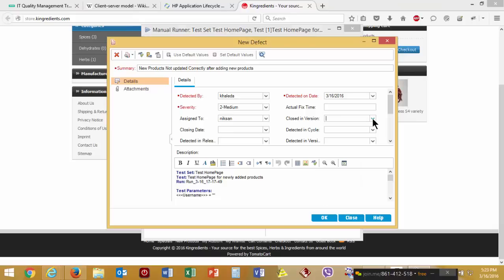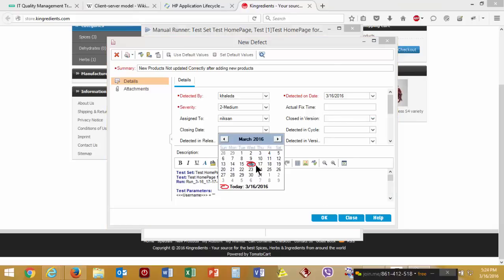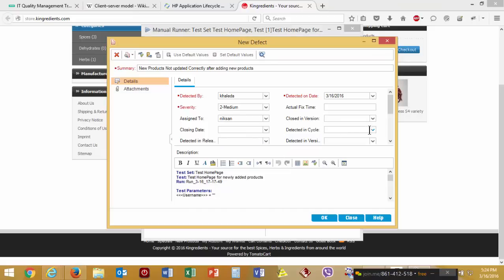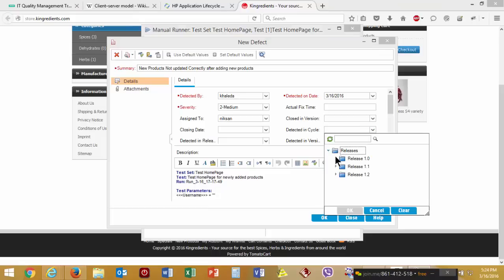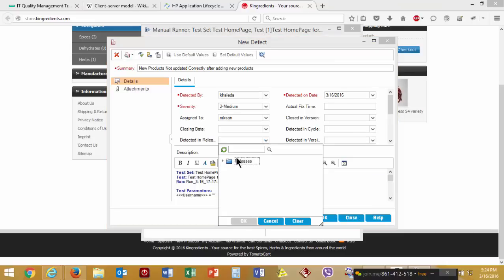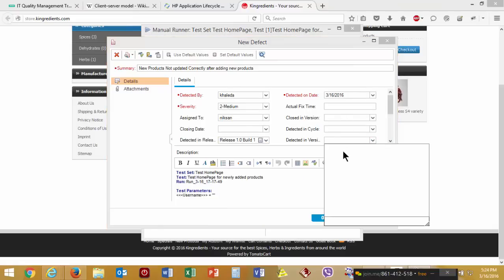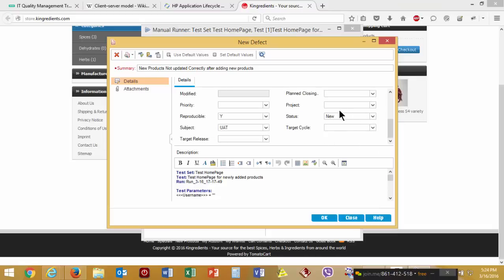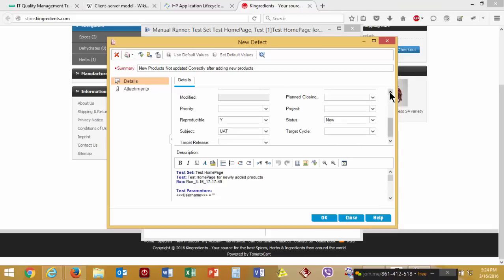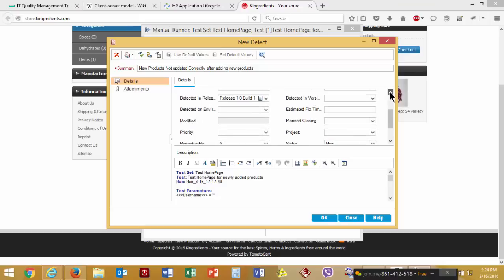Closed: right now it's not closed. Closing date: we haven't closed it, and when we do close it, we will come back and update this. Detected in which cycle: we will say this is the release where we found it, and we'll select that. Detected in release, so which release is it, we click on that. And detected in which version. So we select all the information and put it in there in the bug.